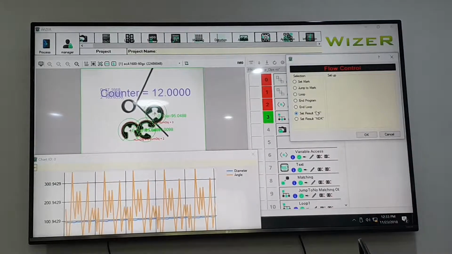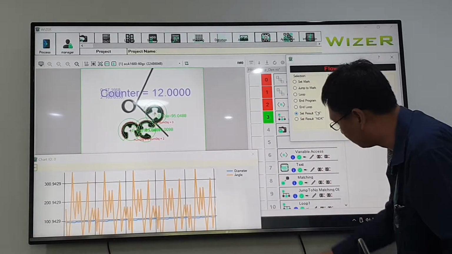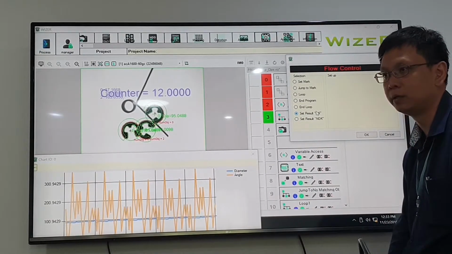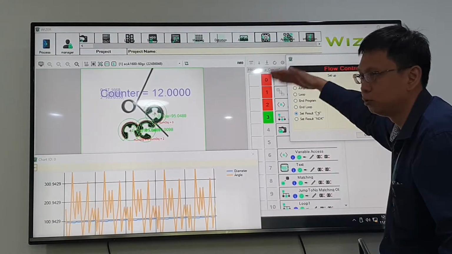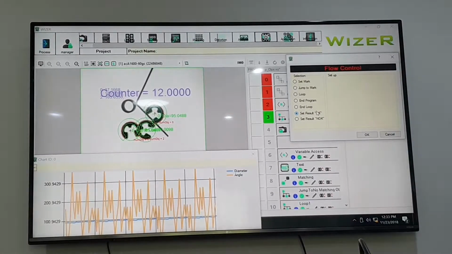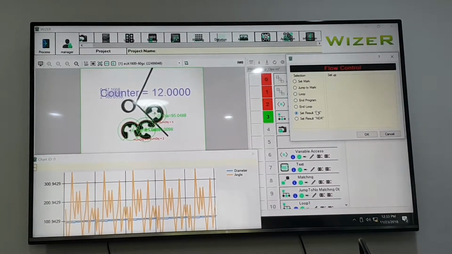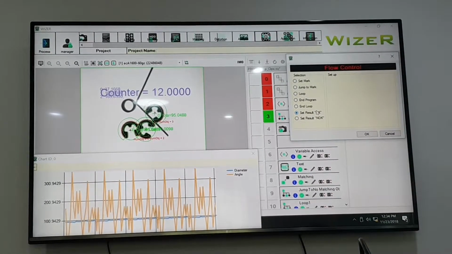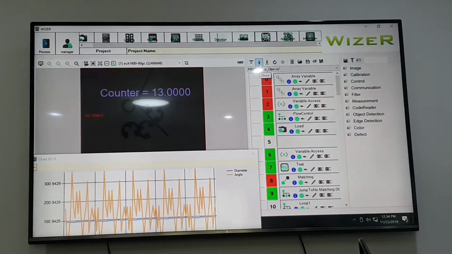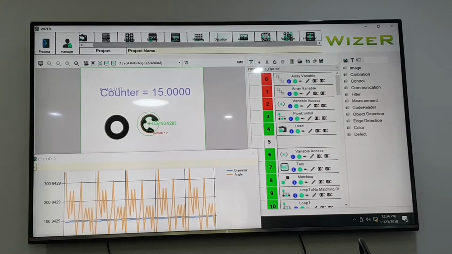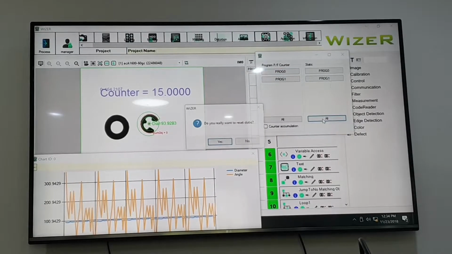You can use the variable anywhere in the program below, but declare and create it in front. Okay, 12, 13. Then you want to reset the variable, reset.